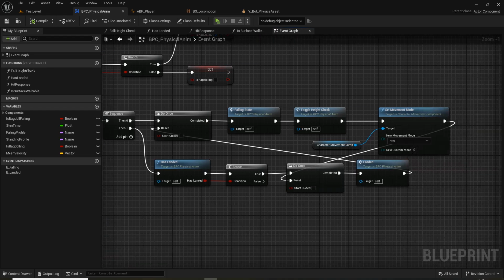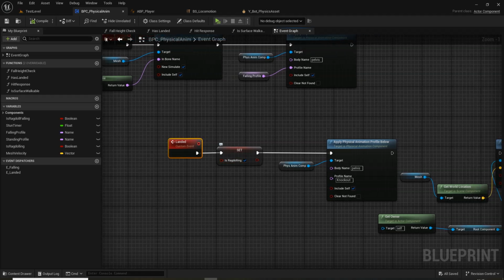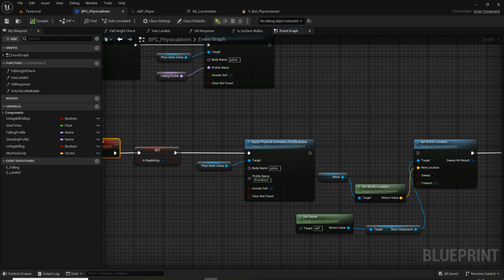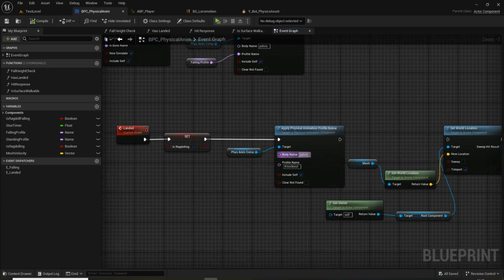So as a result, it will run the landed state, which keeps this as true, and then switches to the knockout profile, which is basically just like full ragdoll. There's no flailing, there's no movement or anything.